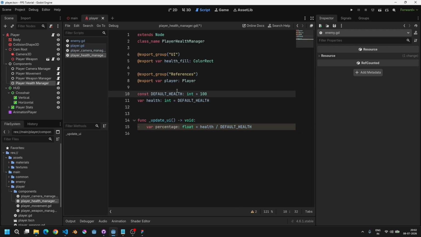And a thing to note here is that both of these are integers, so if we do the division, we will not get the decimal and only the quotient, and so that's not correct. That's why we need to have this, which is our default health as float. So this will give us a proper float result. Okay, so with this done, we now have the percentage.